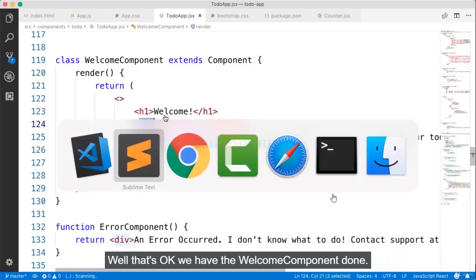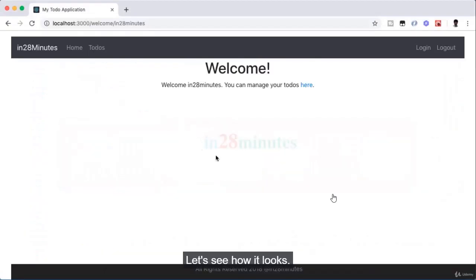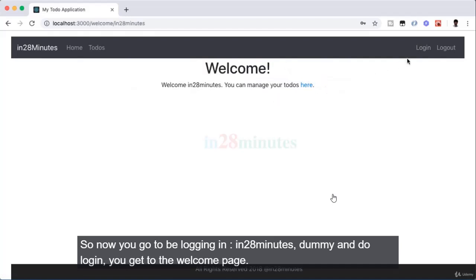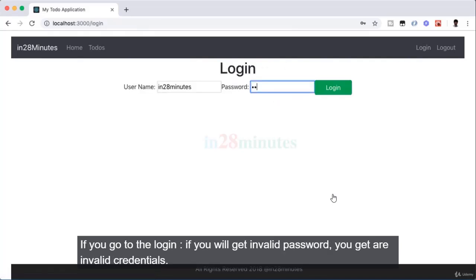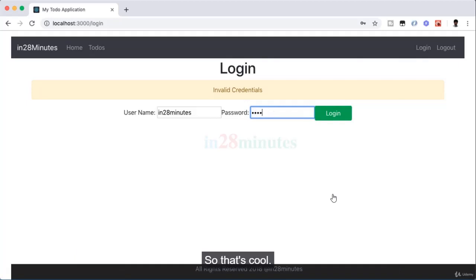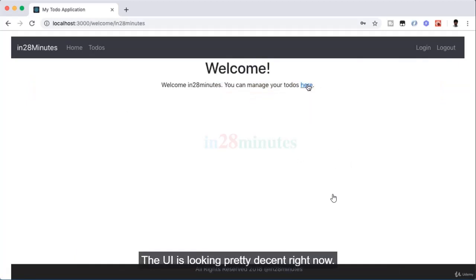We have the welcome component done. Let's see how it looks. Okay, cool. So now you go to the login in 28 minutes dummy and do login. You get to the welcome page. If you go to the login, if you enter an invalid password, you get an invalid credentials. So that's cool. The UI is looking pretty decent right now.